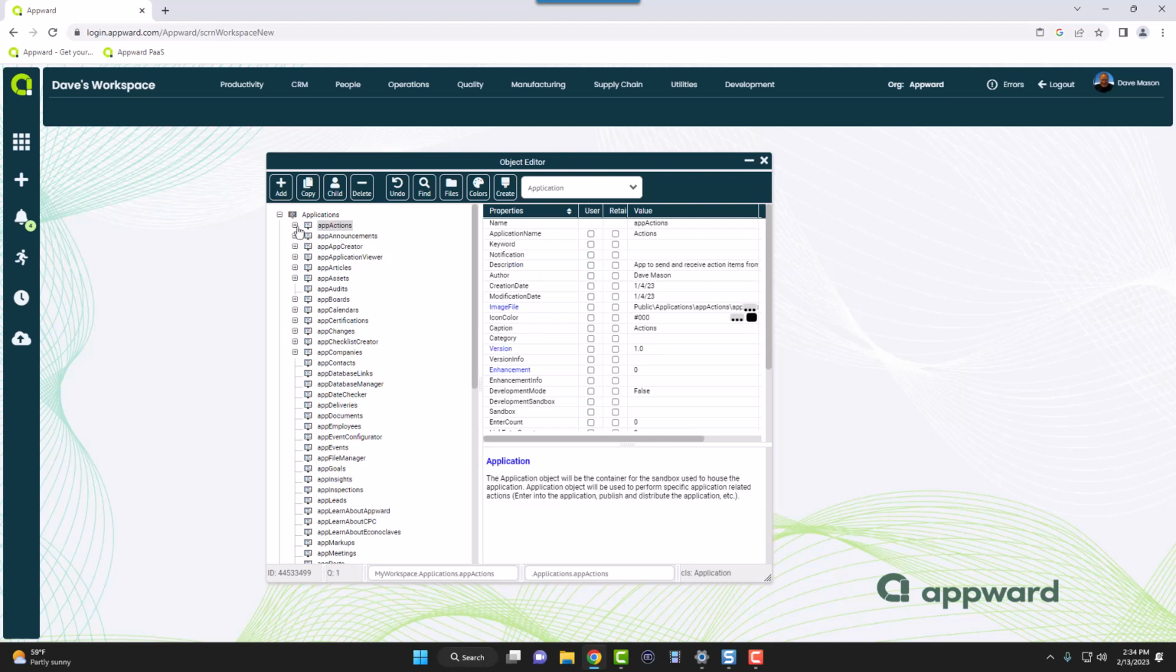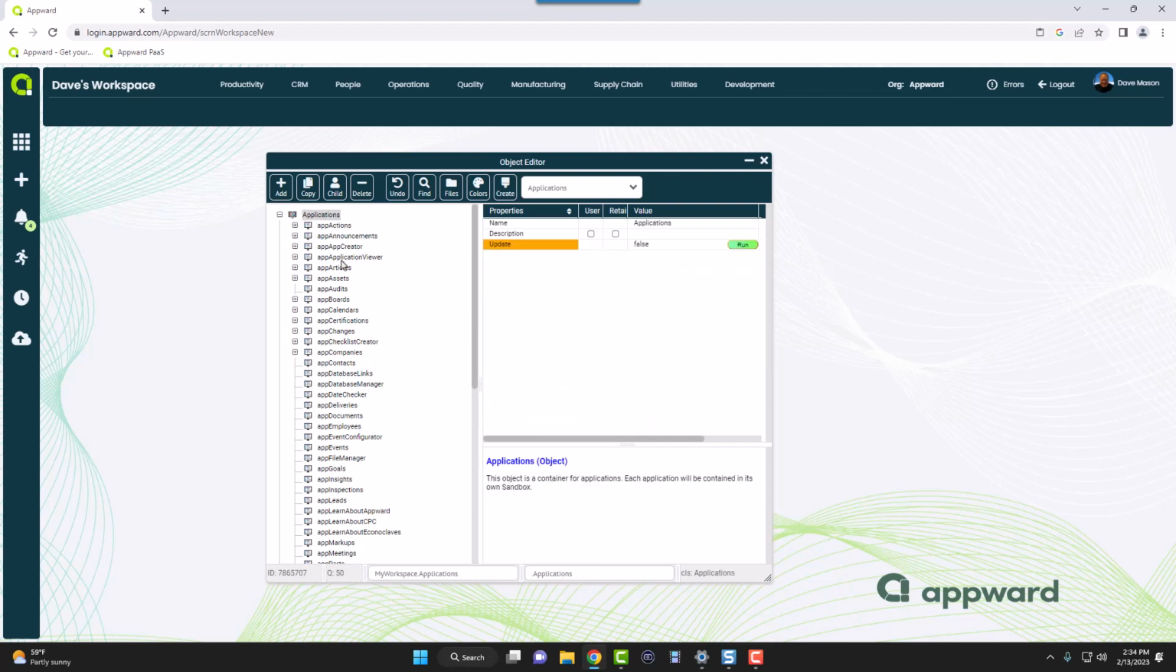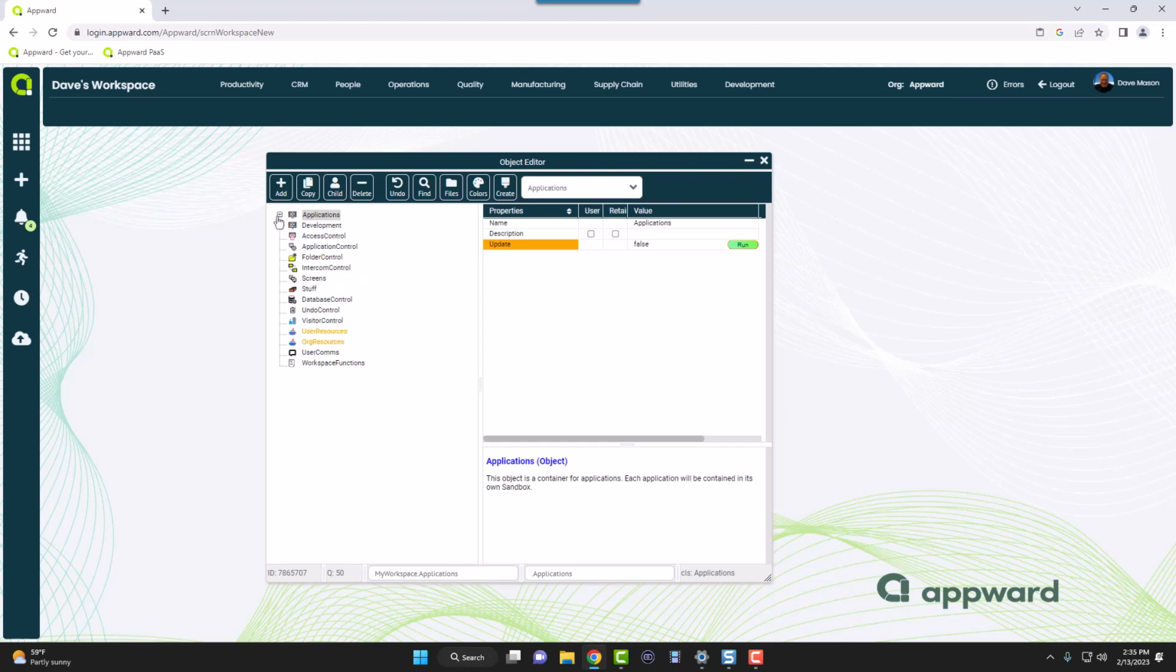The object editor is a useful tool, obviously, because you can dig down and really see all the inner workings of the Appward ecosystem that you're operating in right now.